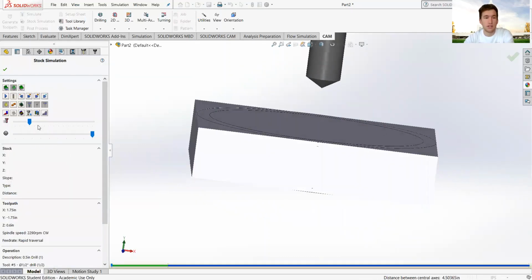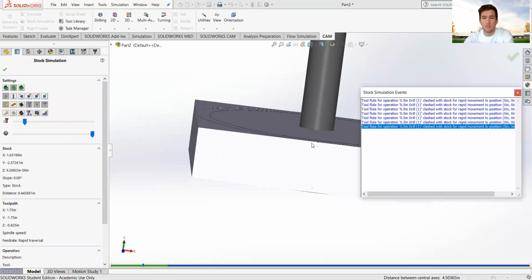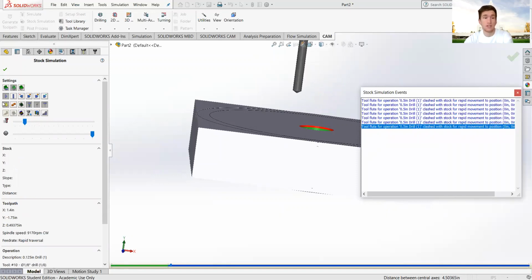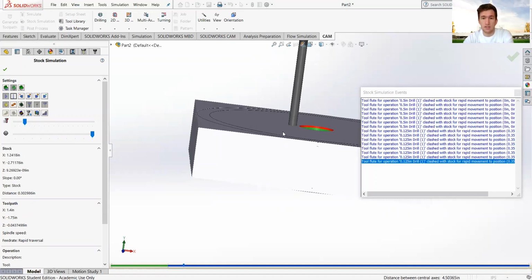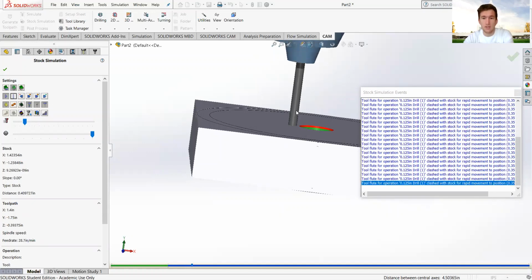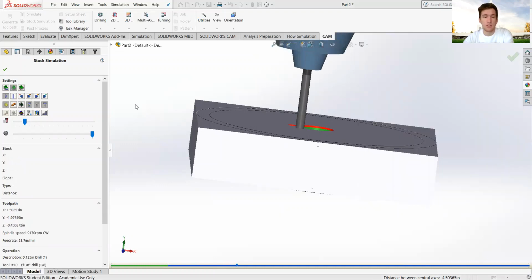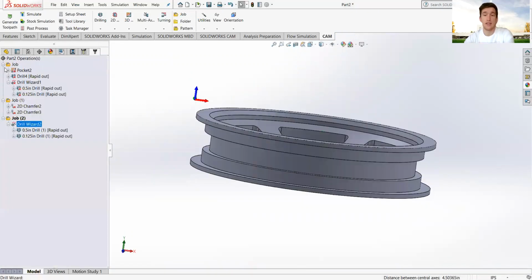So if we go in here, slow it down a little bit more, it's going to come, and because our tool path was defined as our drilling was starting at the material right here, it's showing that we're rapiding into the material, and it's showing all these tool flute for operation. This clashed with the stock for rapid movement to position. So just always be really careful with that. If it shows that error, if it shows it clashing, you are going to break a tool, please fix it.